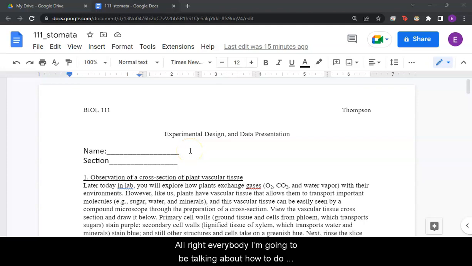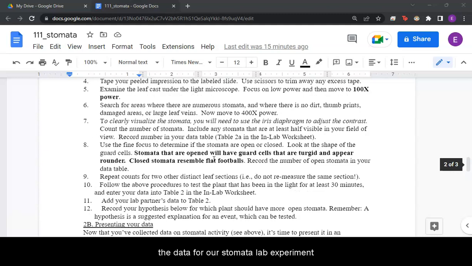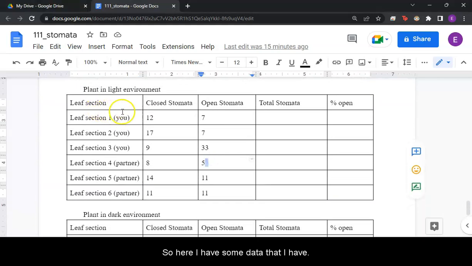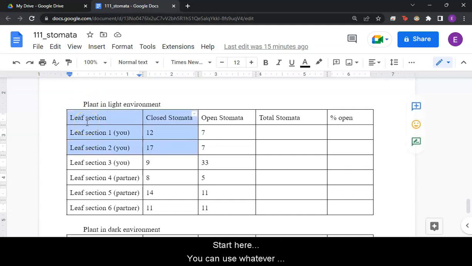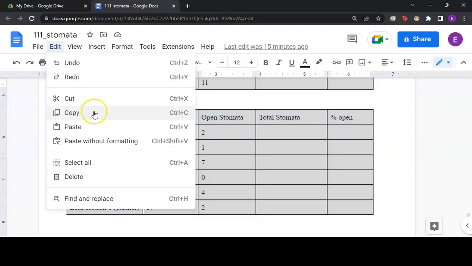Alright everybody, I'm going to be talking about how to do the data for our stomata lab experiment. So here I have some data that I have jotted down in my document, and I'm just going to go ahead and copy all of this. Start here. You can use whatever method to select all this you want. You can click and drag. Alright, we're going to go edit, copy.